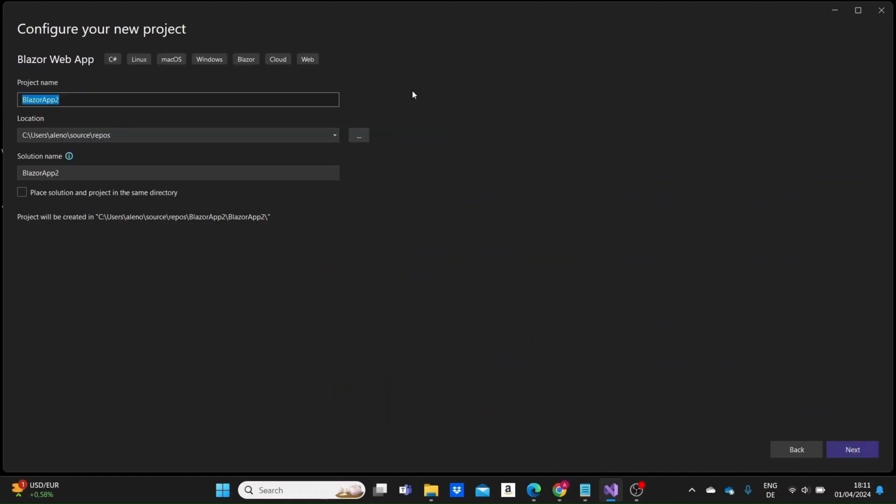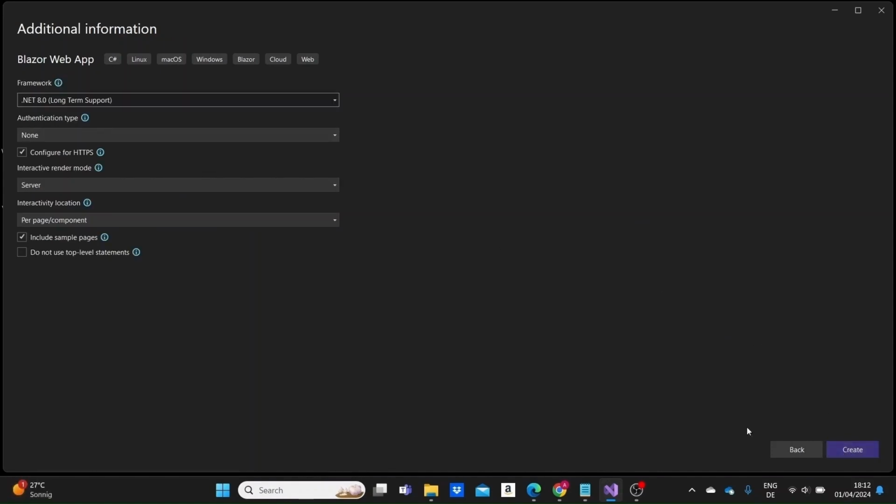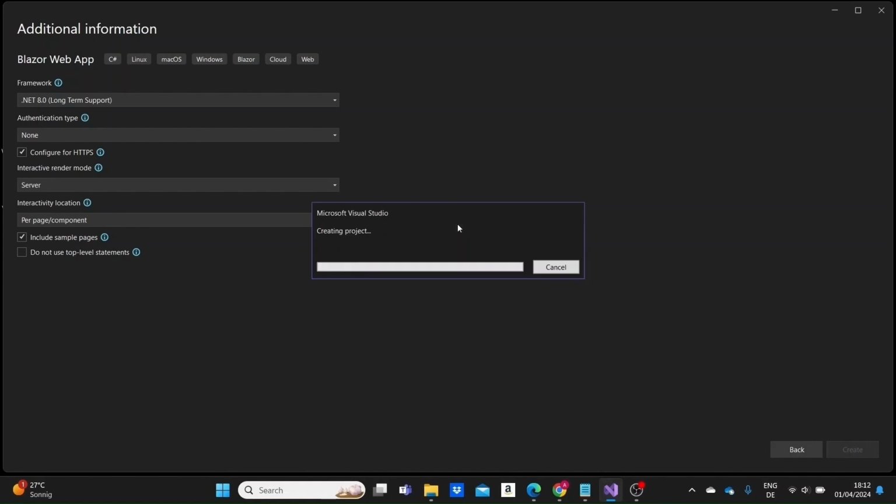Click on next. I'm leaving everything as default here, the project name and its location. And here we can see that we are using .NET 8. I'm going to leave everything as it is. The interactive render mode is selected as server by default. We're going to see later on in another video all of these render modes in Blazor, but for now we're just leaving everything as it is, and the interactivity we'll leave as it is as well, per page and component. And let me just create our first Blazor web app.